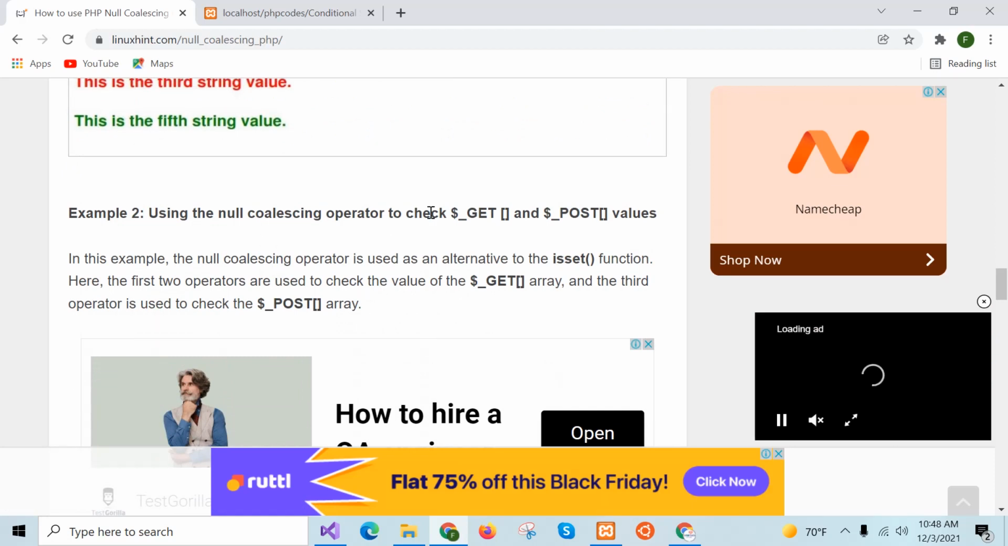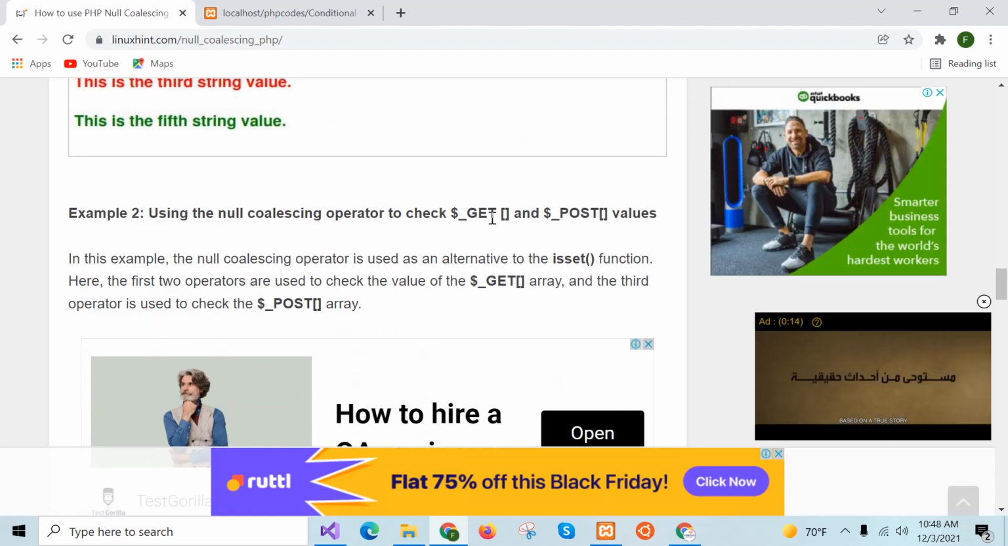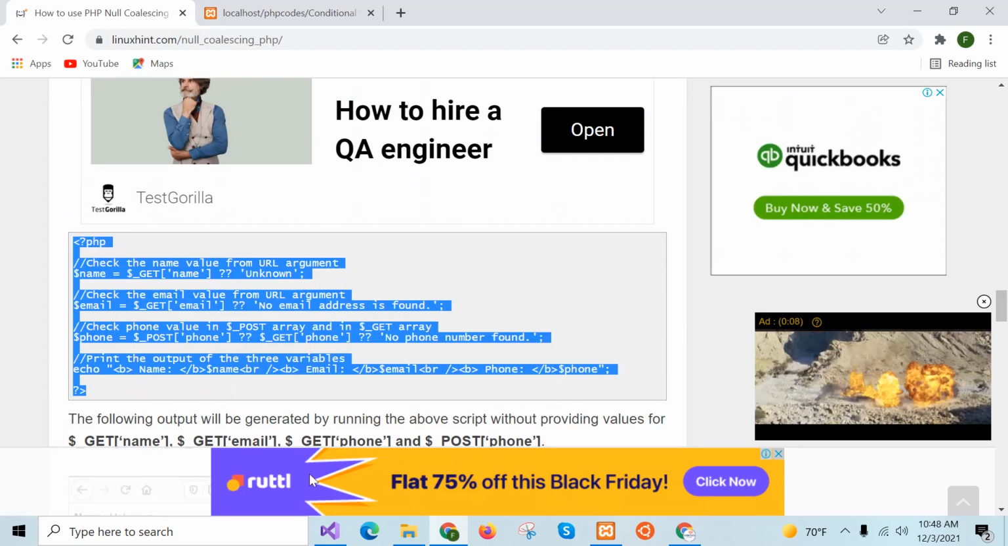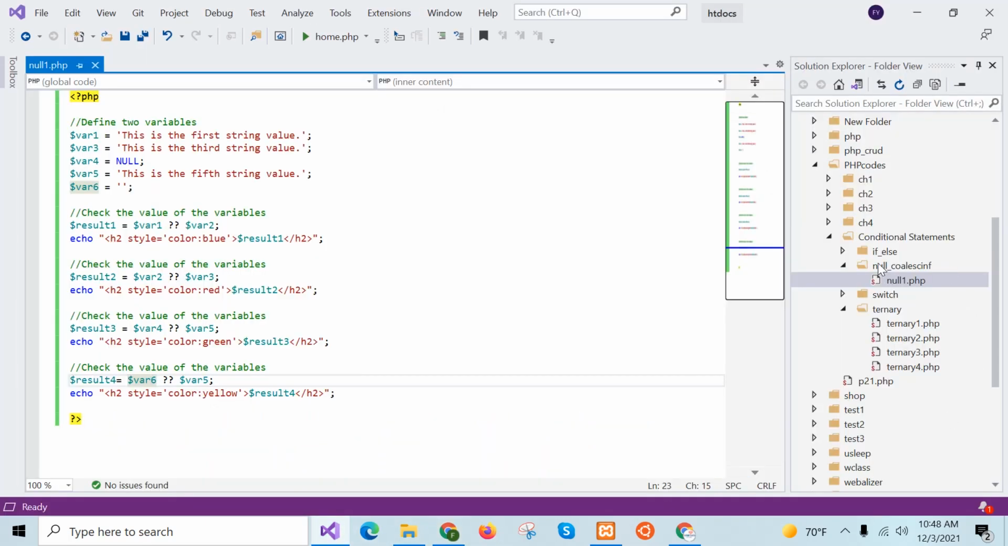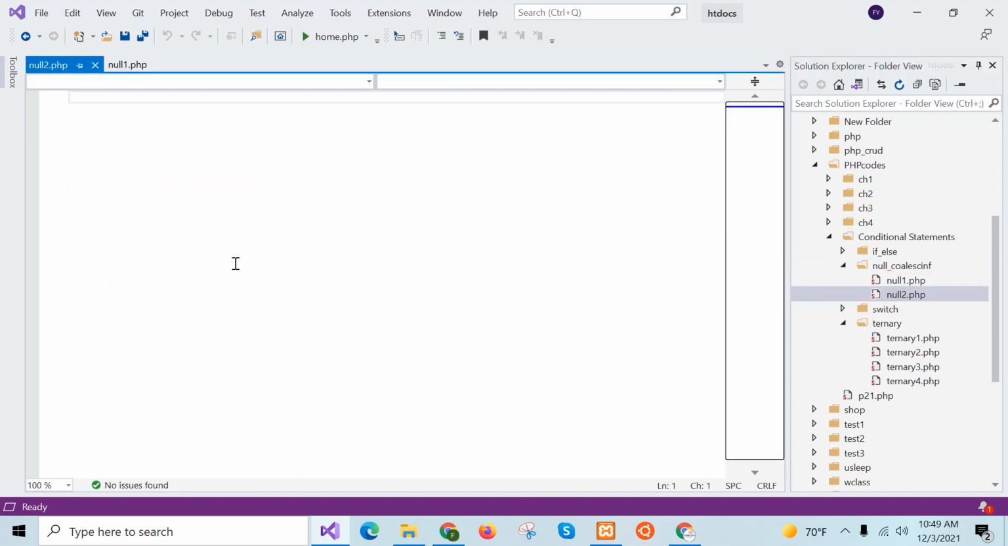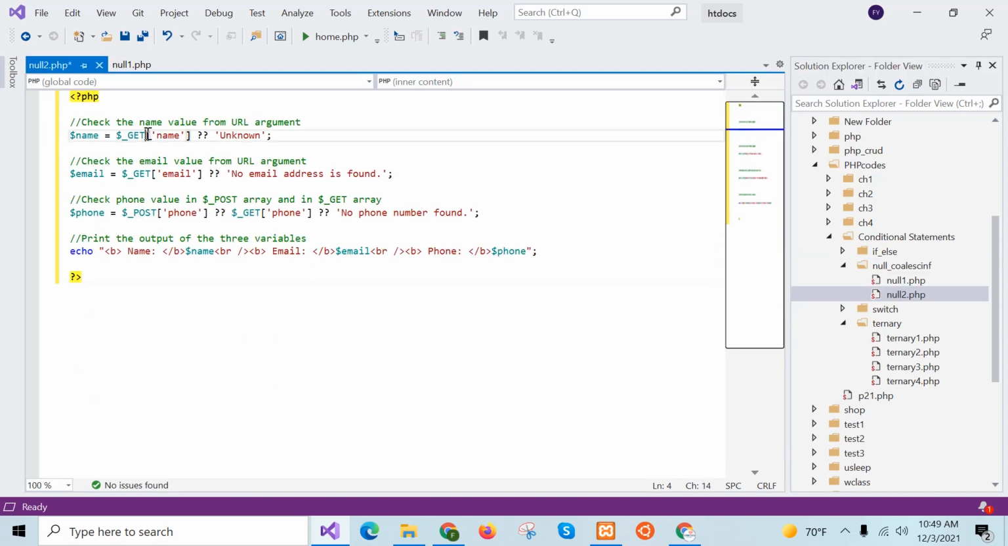Using the null coalescing operator to check $_GET and $_POST values. Here it will first check whether $_GET name contains any value or not. If it doesn't contain any value, then it will print unknown. Next, it will check whether email contains any value or not. Otherwise, it will print no email address is found.